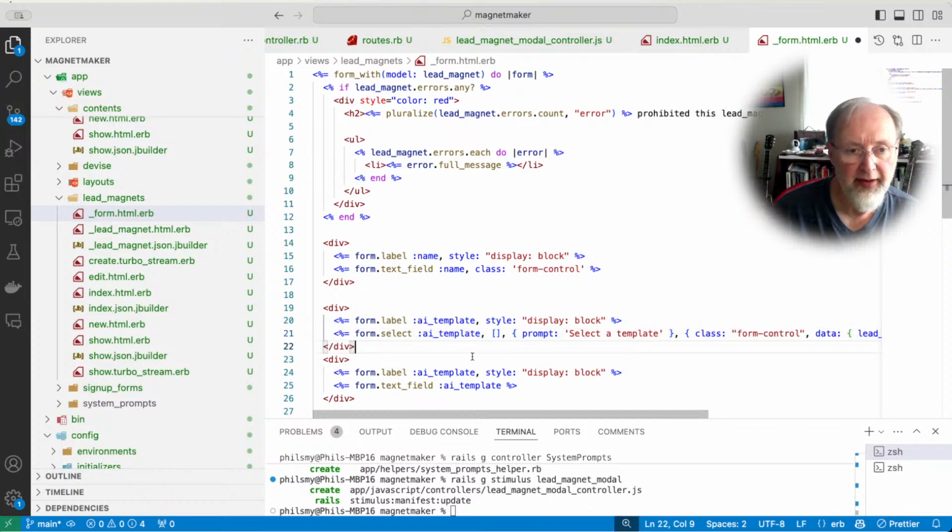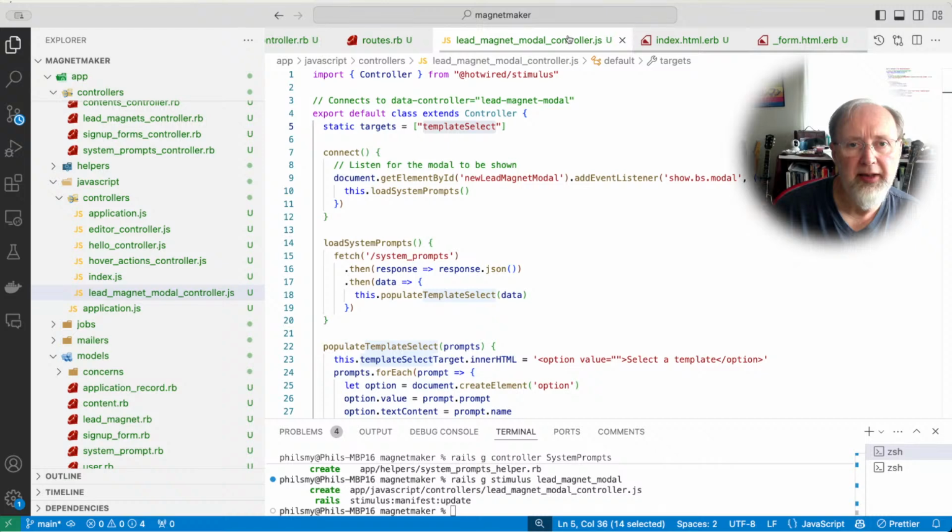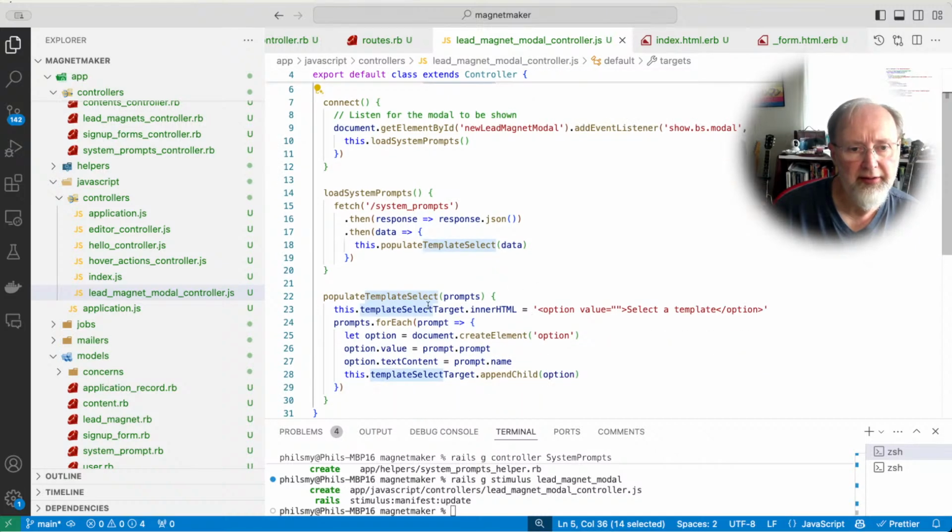So now we can get rid of this. And what that means is we have this target here, template select target, and we're going to just replace the inner HTML with "select a template", which is what we were doing before. And then for each of the prompts, we're going to create an element. So the prompts, I created just some bog standard system prompts.